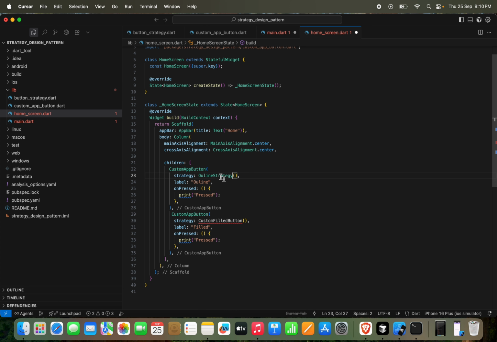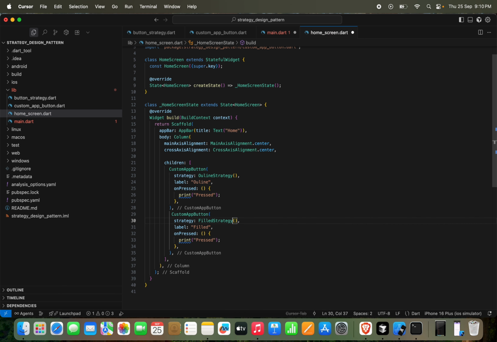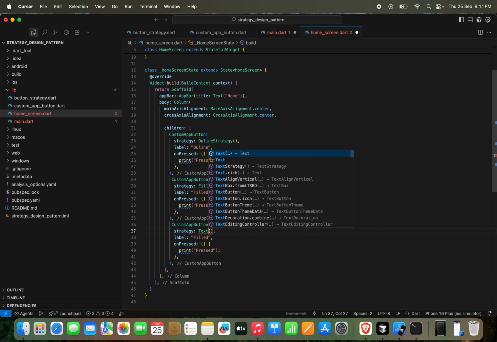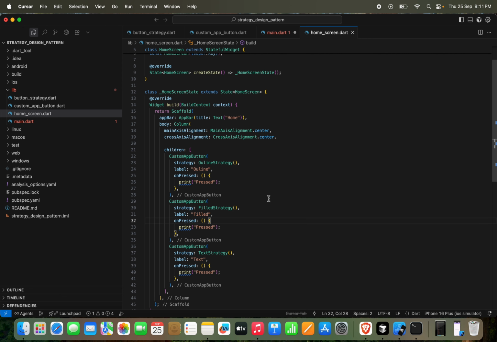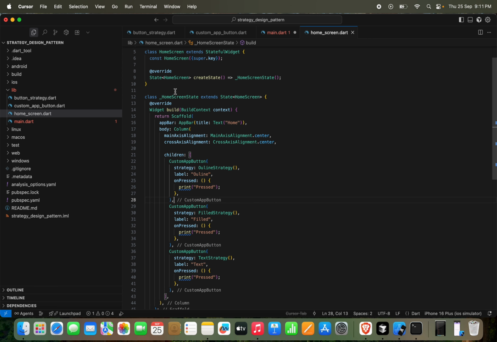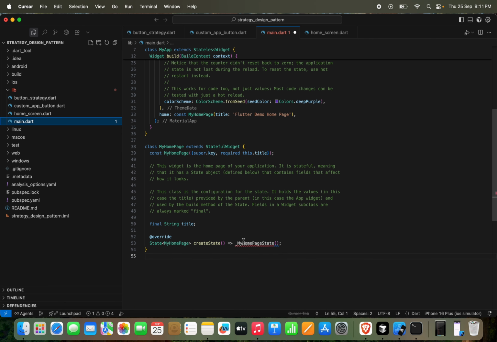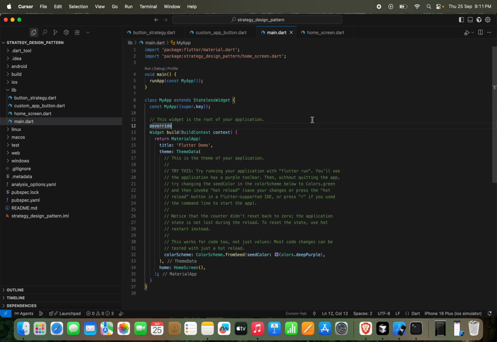Outline strategy, fill strategy. Now it will be a text button, so text strategy, and it will be text. Now done. We will call this home screen here in our main app, so remove this and put home screen. Now let's run our app.